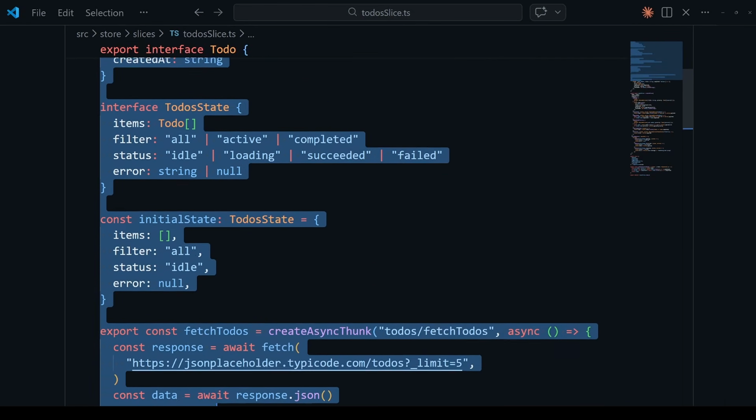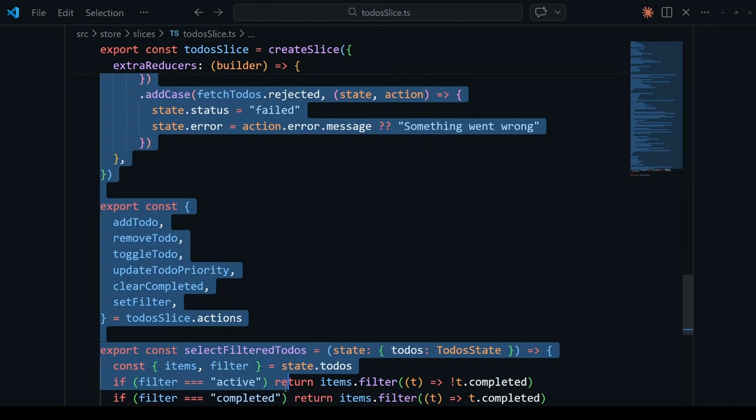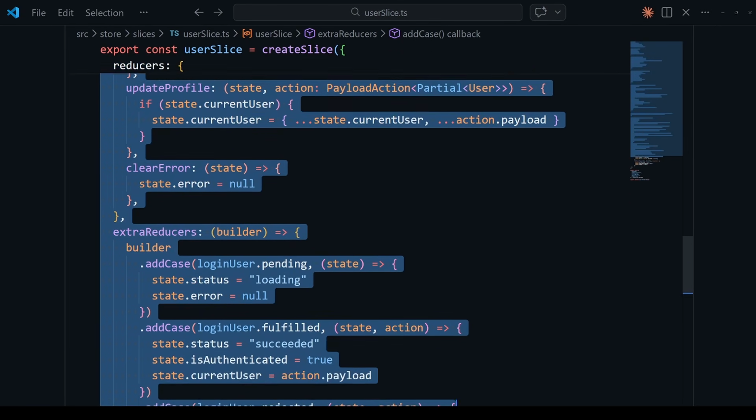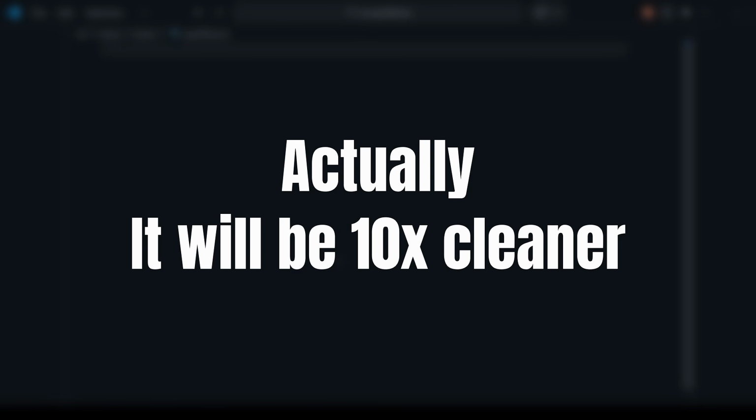I'm about to mass delete a ton of state management code. Reducers, action creators, all of it. And my app's gonna work exactly the same. Actually, no, the code's gonna be cleaner. If that sounds too good to be true, stick around for like 3 minutes and I'll prove it to you.